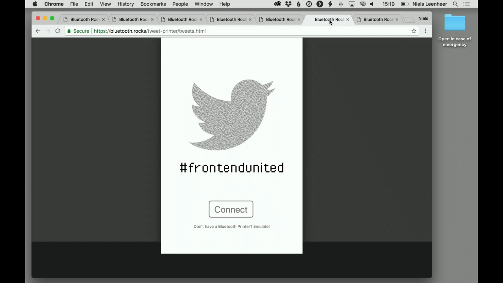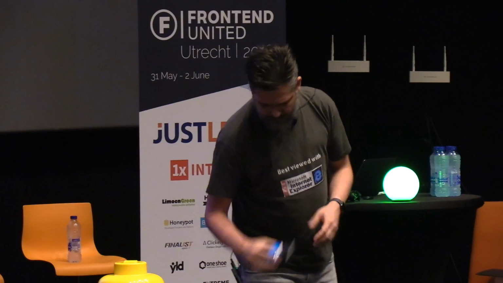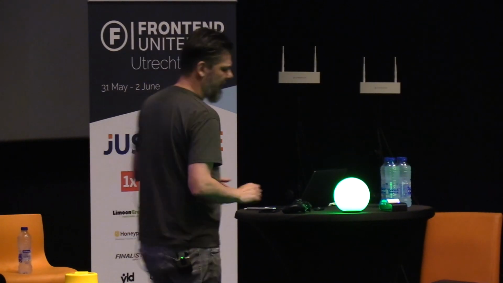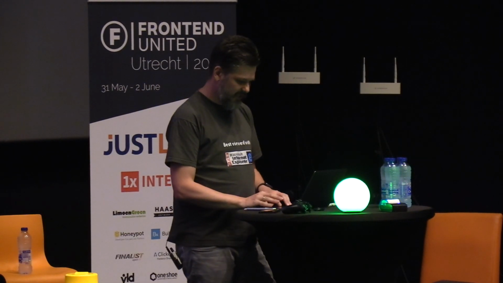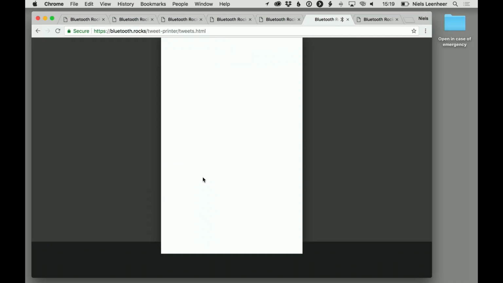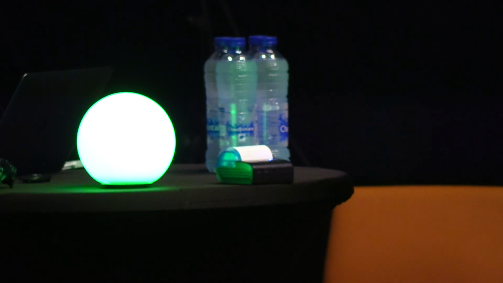So I changed the hashtag here, so I did prepare. I have this Bluetooth printer here. It's actually turned on. And every time somebody tweets with the Frontend United hashtag, it's going to print that tweet on this little printer. It's a really, well, really crappy black and white printer. There it goes. But I still think this is really cool.